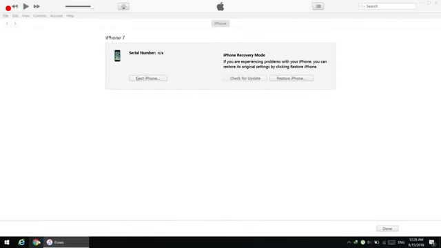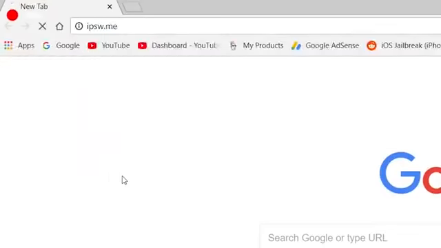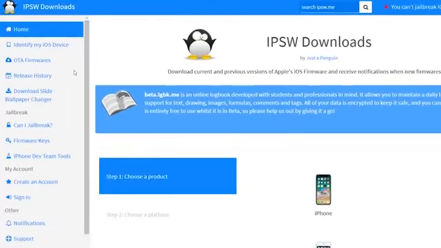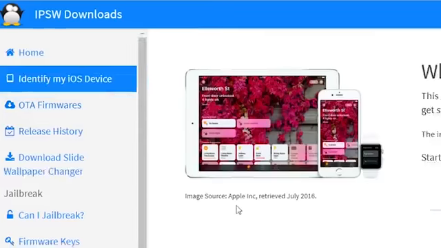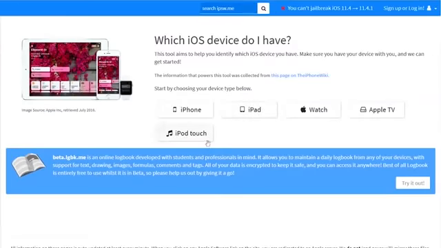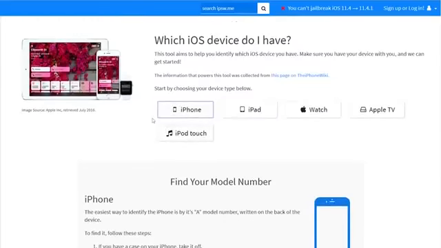Let's download it manually. Just open your browser and visit ipsw.me. You will find the link also in the description of this video. Now come into the identify my iOS device section. Now select your device, which device you have. Right now I have an iPhone, so I'm going to select it.